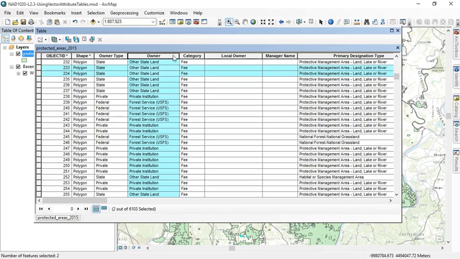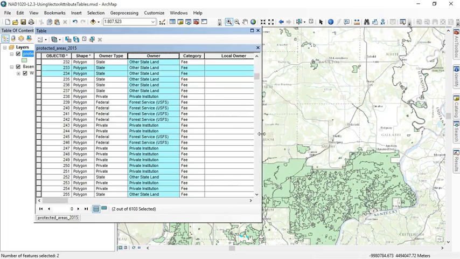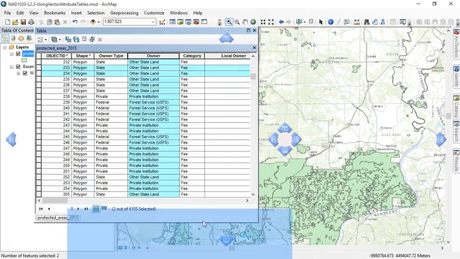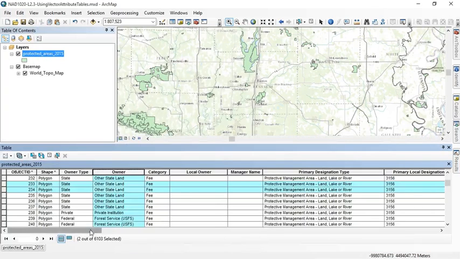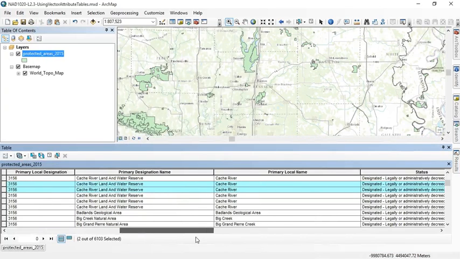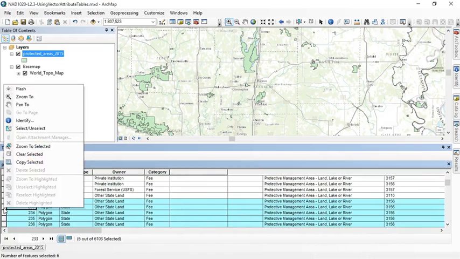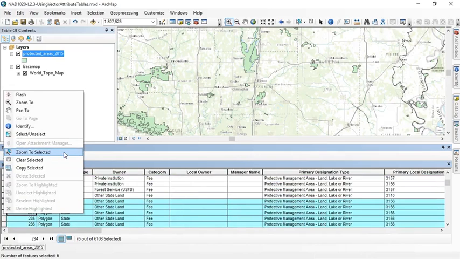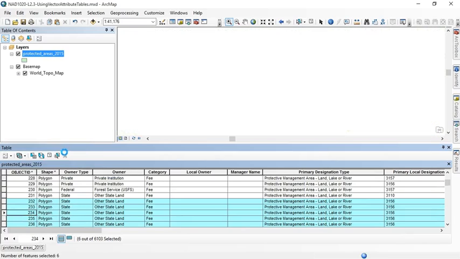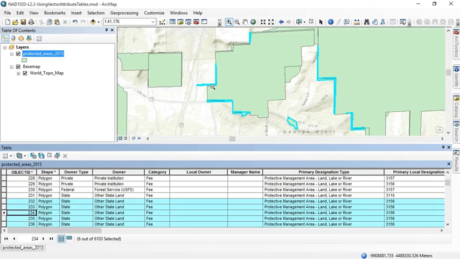Okay, now let's see how we can navigate within the attribute table. I'll shrink this a little so we can see more of our map here. If I found some features that I wanted to see where they were, like the Cache River Land and Water Reserve, I can select them by clicking and dragging on these left-hand boxes. I can right click and get a zoom to selected option. It calculates and finds those features and updates my view to show them, and they are selected and highlighted in here.